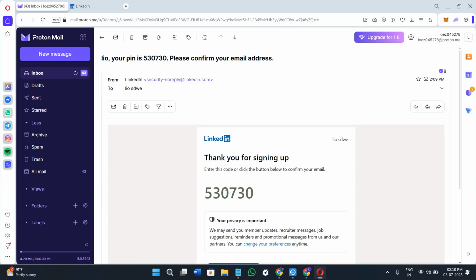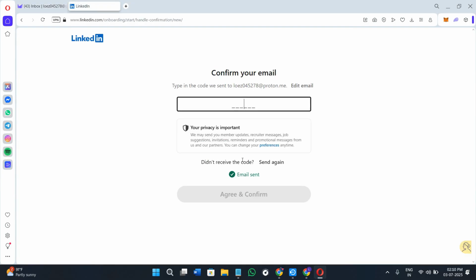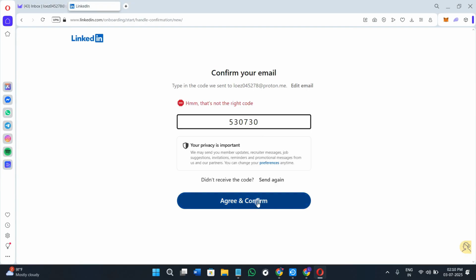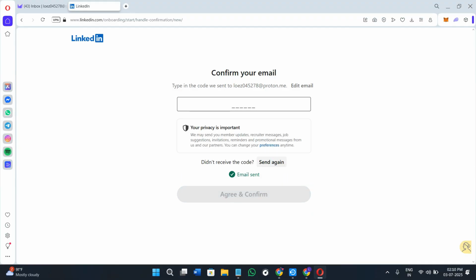So this will be the verification code which you need to enter. Then you need to simply press Agree and confirm here at the bottom, and this way you will be able to create your account on LinkedIn.